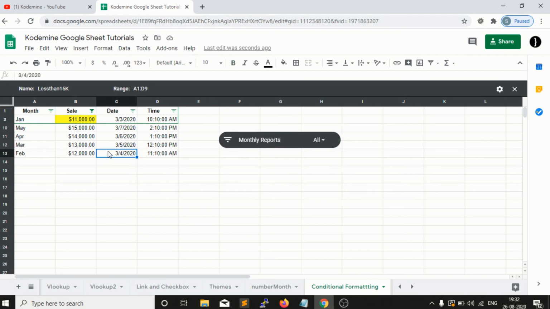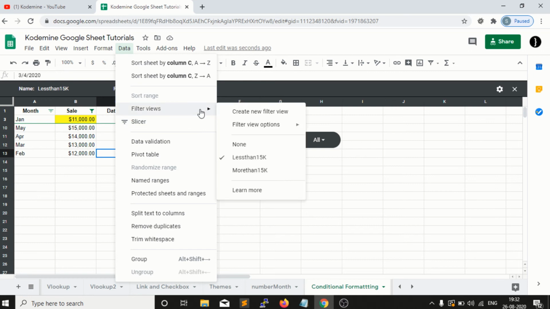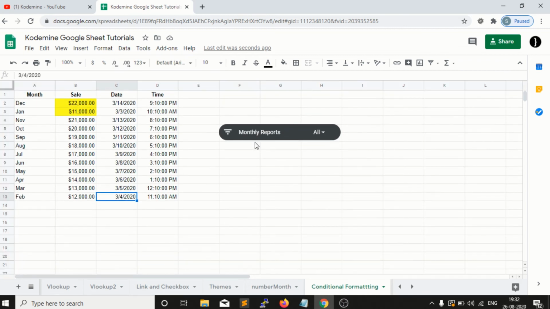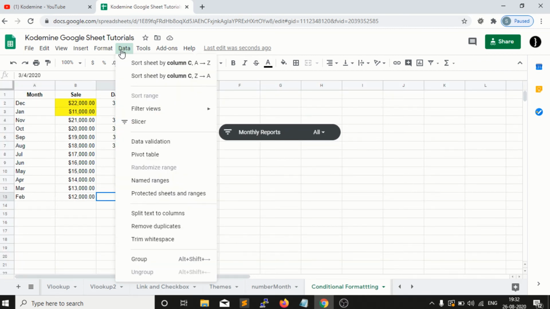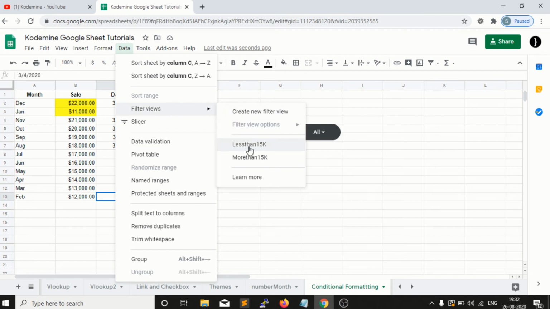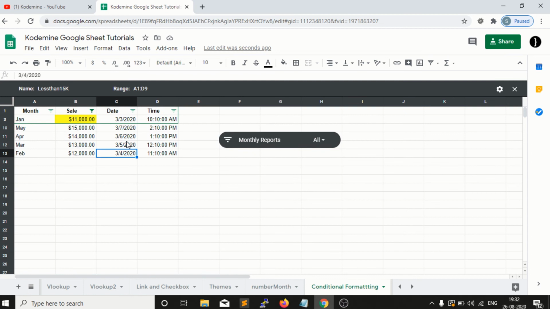So how can I now use my views? I will go into Data, Filter views. Now I have options here, right? For example, I will click on none. I have now my entire information. I will go into Data, then I have less than 15k. I have now information which is less than 15k, right?